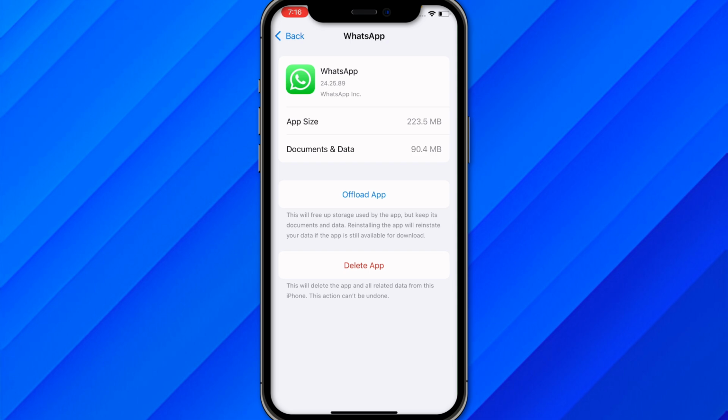But make sure to remember one thing: all of your WhatsApp data, if it is not backed up, will be removed, and you have to download it again and log in to your WhatsApp again.